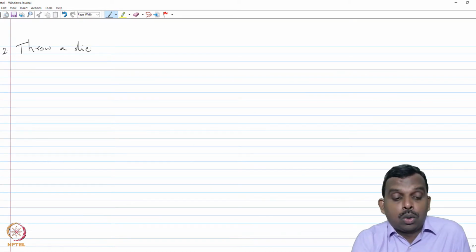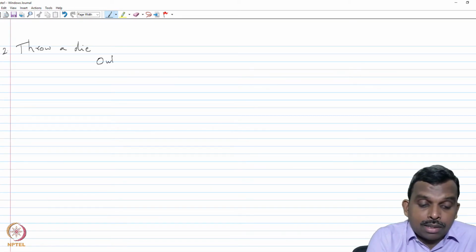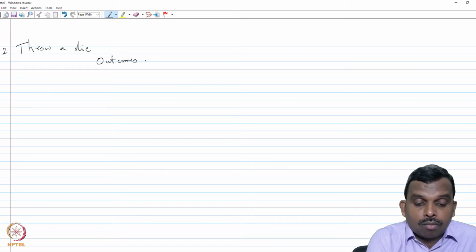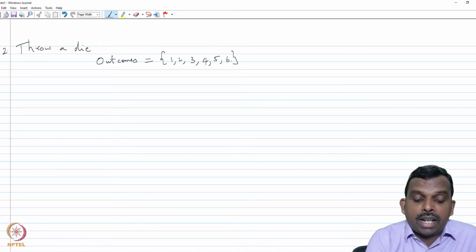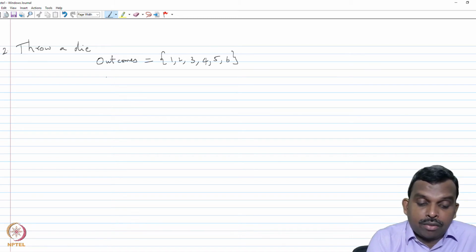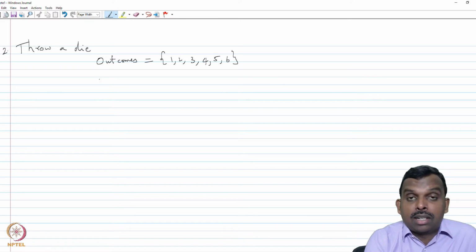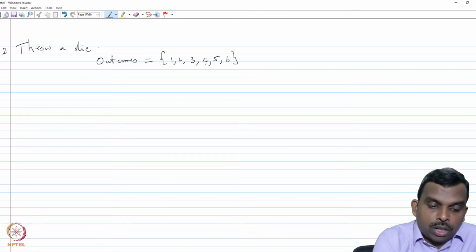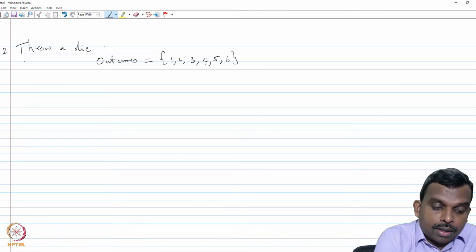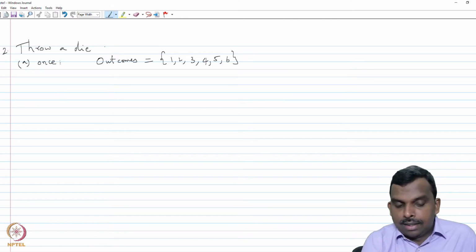Okay, so throwing a die, we know that the outcomes are 1, 2, 3, 4, 5, 6. I could define a set, an event which says, okay, let's say the probability space is just throwing a die once. Okay, throw a die once. I'll take the experiment to be thrown only once. So the outcomes are just this.